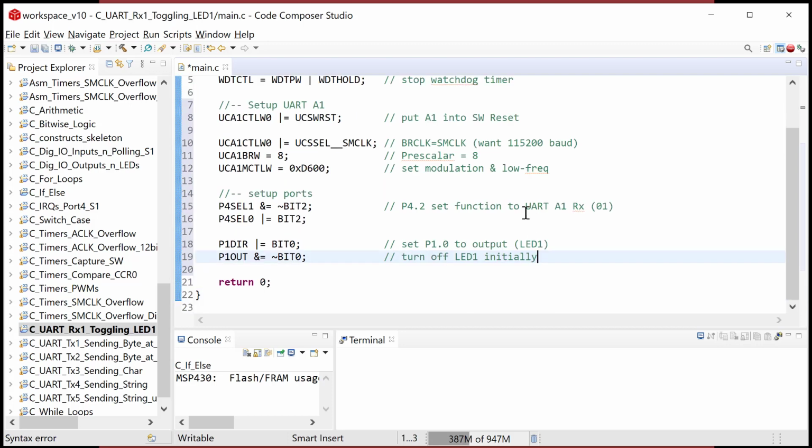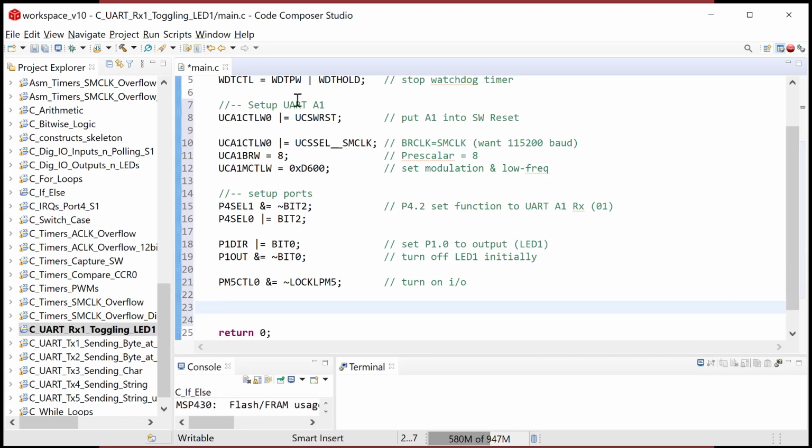Okay, so that's all the I/O that we really have. So let's go ahead and turn on the I/O system by taking it out of low power mode. So I go to the power module 5 control 0 register, and I clear the lock low power mode 5 bit. So this turns on I/O, and now we're ready to go. So let's take this UART system out of software reset. To do that, I'm going to copy this, and instead of writing a 1 to that bit, I'm going to clear it. So I do a bitwise AND with an inverted mask, and that will officially take UART A1 out of software reset.